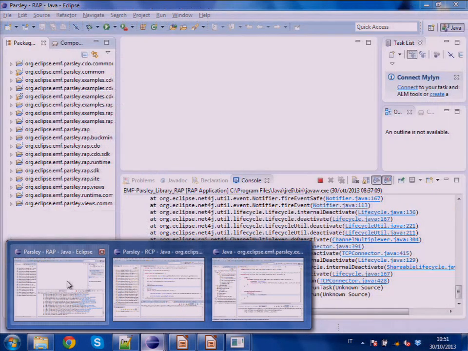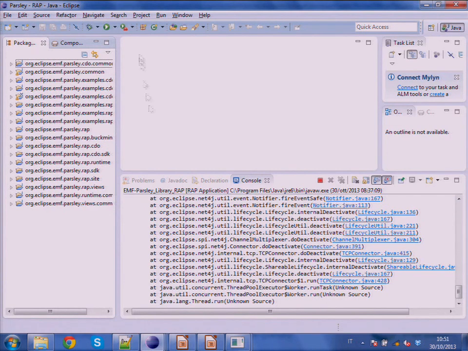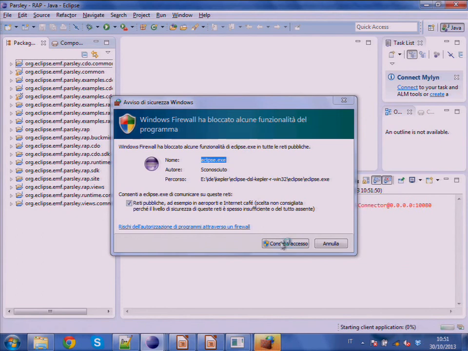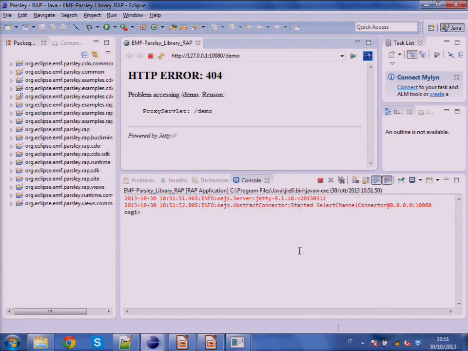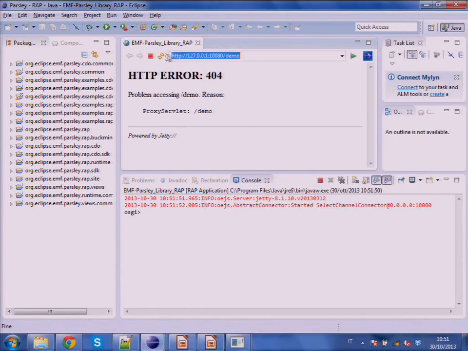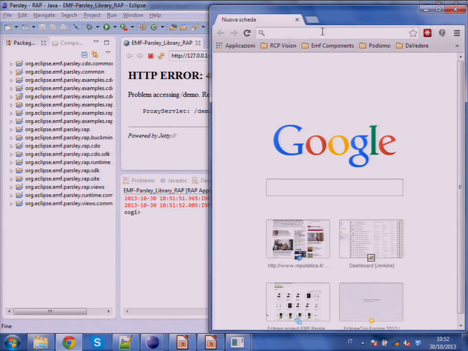We have also a RAP implementation, single sourced with the previous one. So now we just run the browser with the URL.